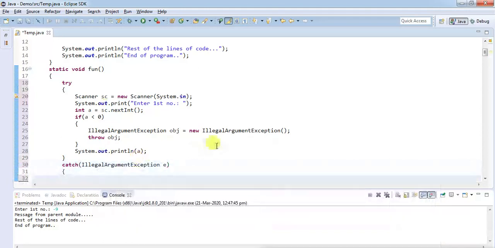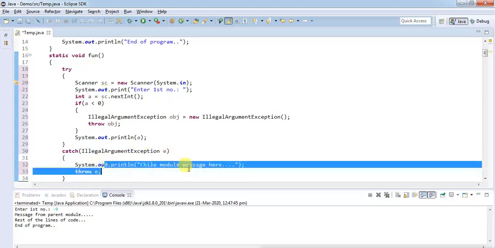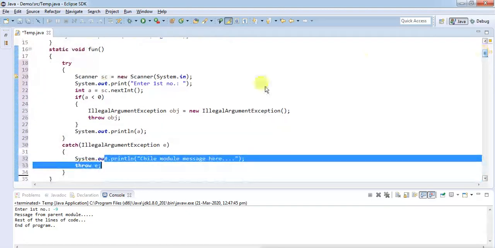I can generate my own message, println. You can see that the child module is catching the exception. Child module message here. The child module can generate its own message when it catches it, and after that it can also rethrow by just saying throw this variable E. I have got this exception object, and now I want to notify the parent module also by rethrowing. This is what we call rethrowing an exception.